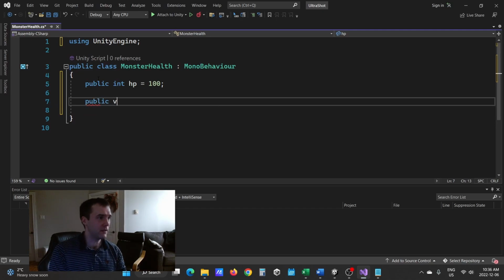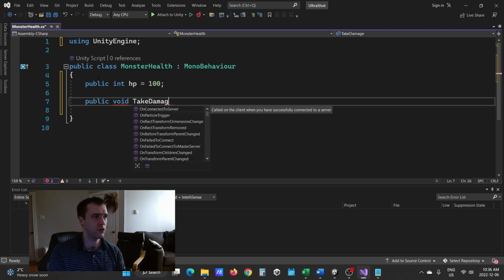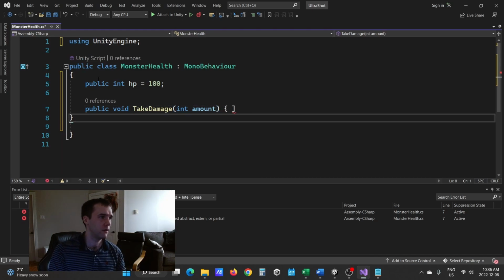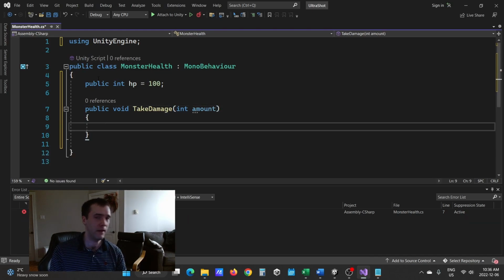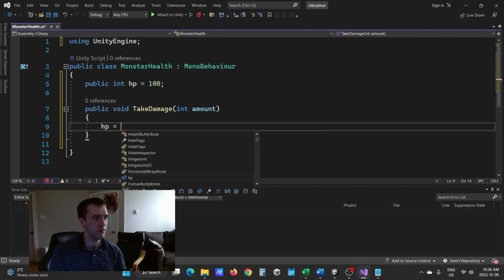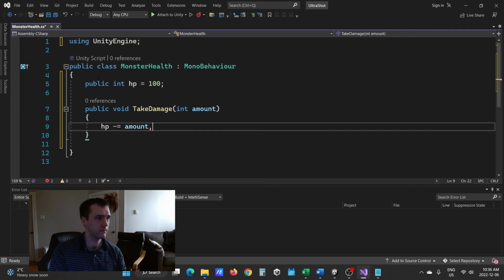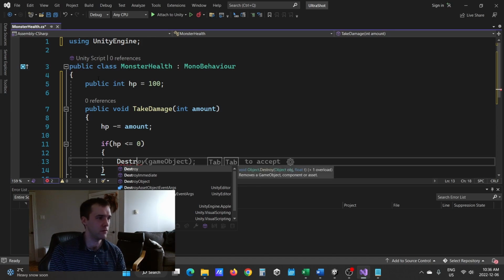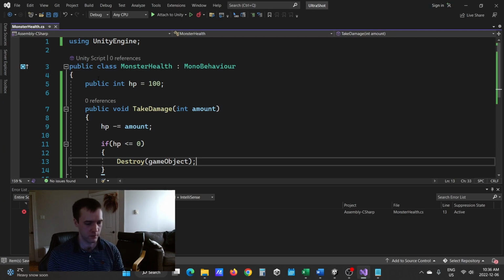So public void TakeDamage, and we'll take in an argument for int amount. Whoops. Well, bam. We want to remove the amount from the HP: HP minus equals amount. If HP is less than 0, or equal to 0 actually, we will go ahead and use that code we looked up earlier to destroy the game object. And the IntelliSense is already giving us the automatic suggestion. It knows what we're up to.